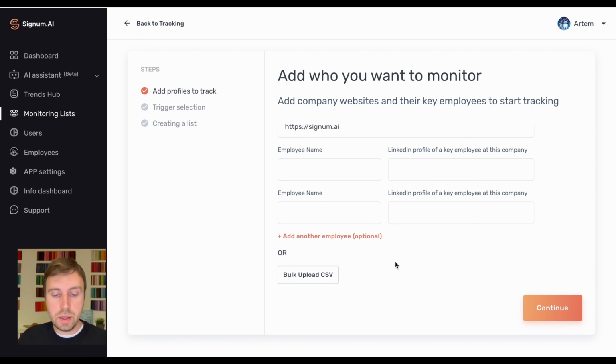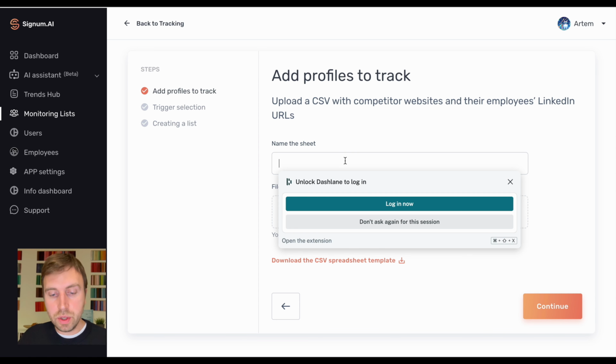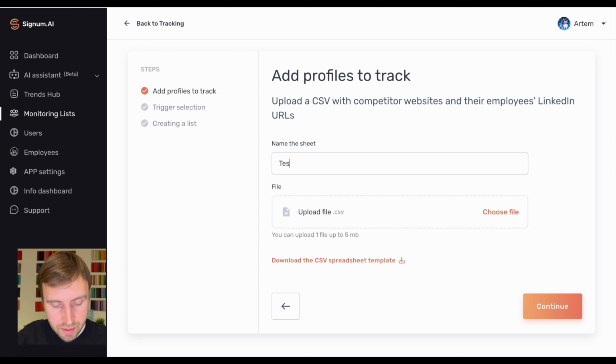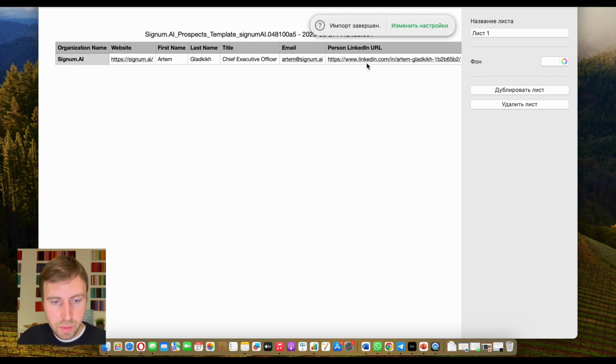The second method is bulk upload. For example, if you have a lot of competitors and you don't want to add each one individually because it would take too much time, you can simply use this bulk uploader. For instance, let's name our list something for testing. Accordingly, there is a hint here about the format in which you need to prepare the CSV file for uploading. In fact, there's absolutely nothing complicated about it.